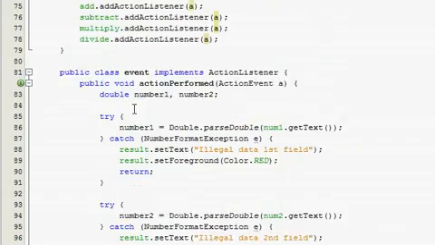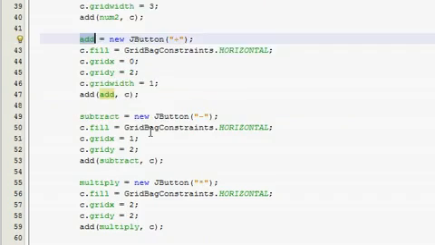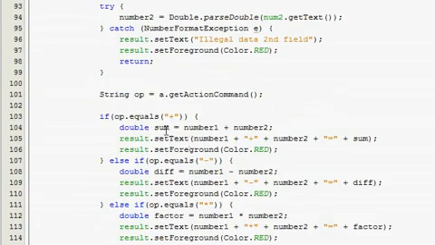So it goes up here. It's like, where do I see plus? Where do I see plus? Oh, here I see plus right here. That means you must have hit the add button. And yep, we hit the add button, so it's going to add the numbers. And same thing for all these.